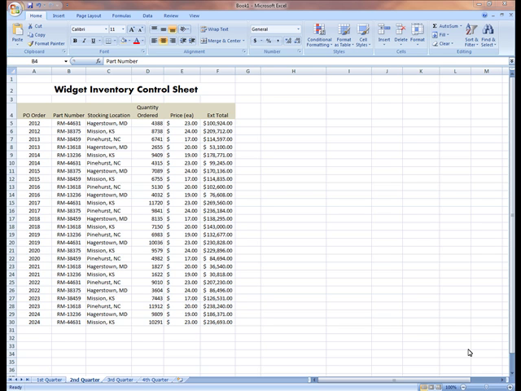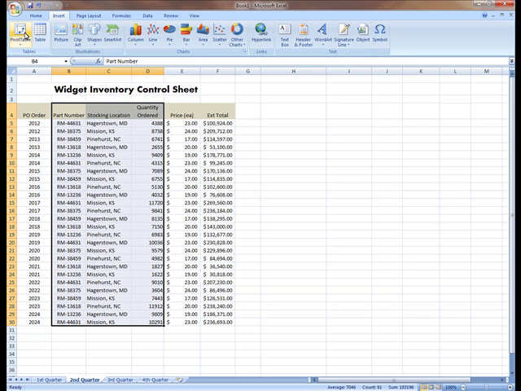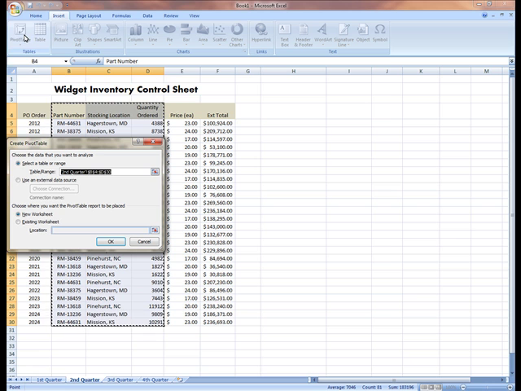For our example today, we'll be summarizing the quantity ordered by part number and housed in each of the 3 unique stocking locations. To begin, we select the data that is relevant to our pivot table. We'll select the part number, the stocking location, and the quantity ordered. Once our data set has been selected, we will click on the Insert ribbon and then the Pivot Table button. This displays the Create Pivot Table dialog box.